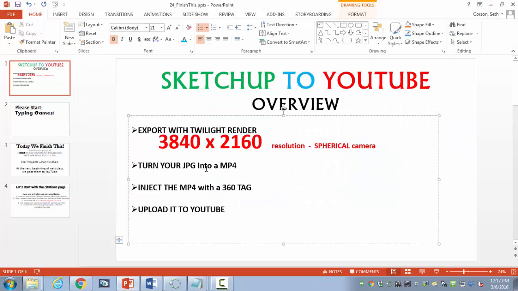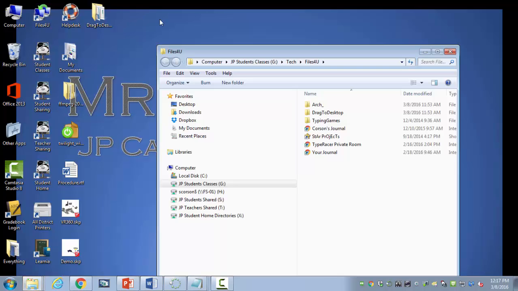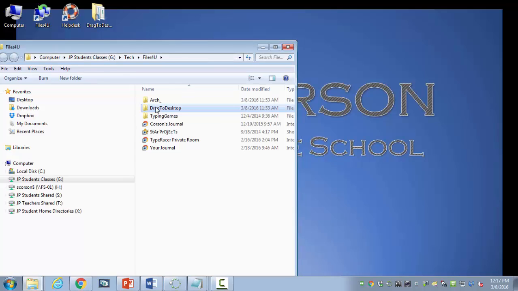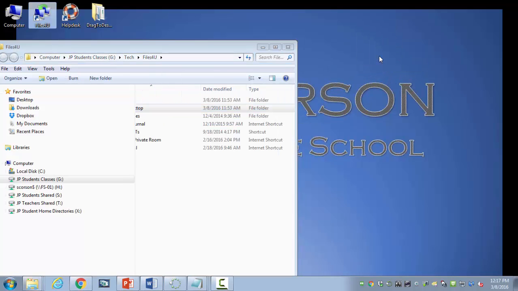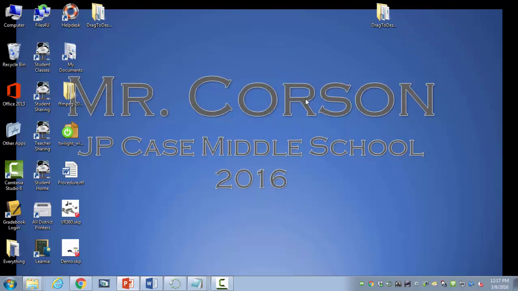The next step is we're going to turn that JPEG into an MP4. There's a reason we called it in. You'll see in a minute. It's important. Otherwise, this doesn't work. In Files for you, there is a folder I created for you called Drag to Desktop. Drag it to your desktop. You need your own copy of this. Okay, I can close Files for you.